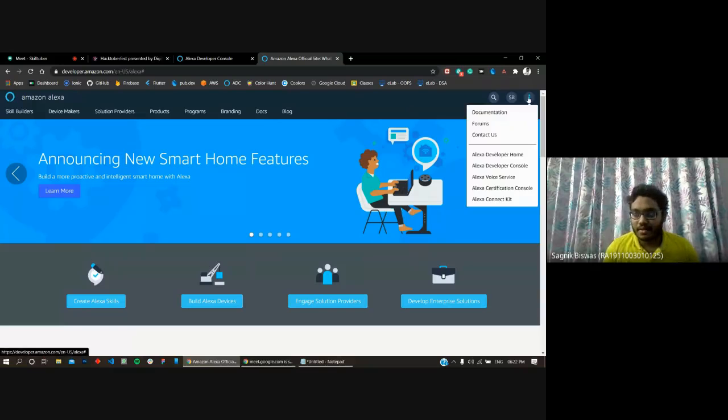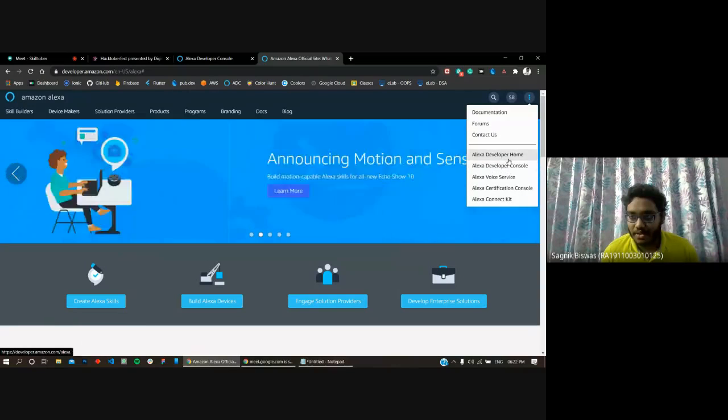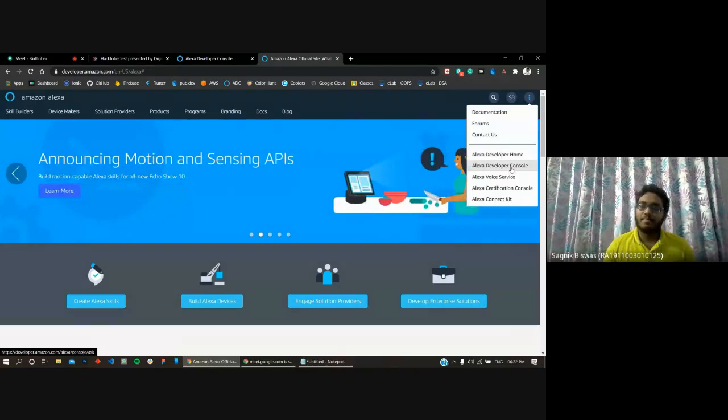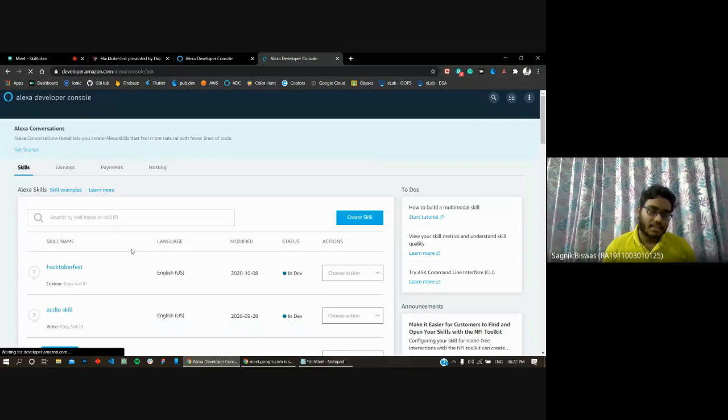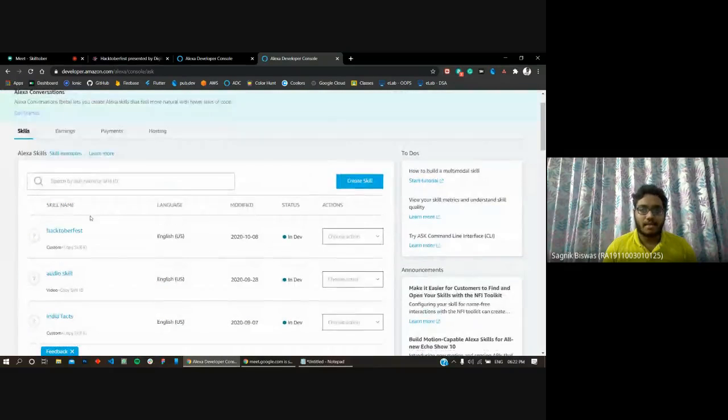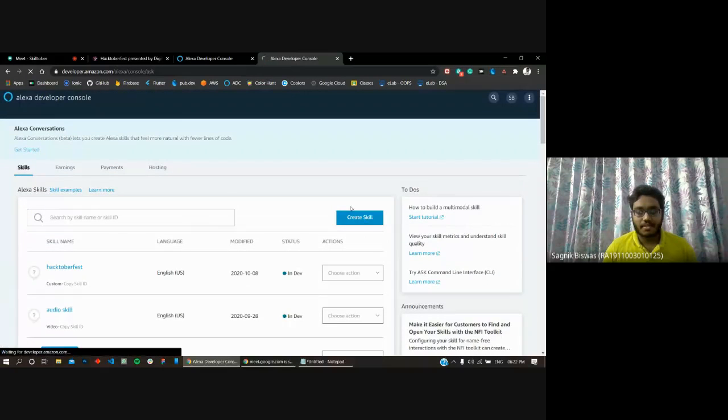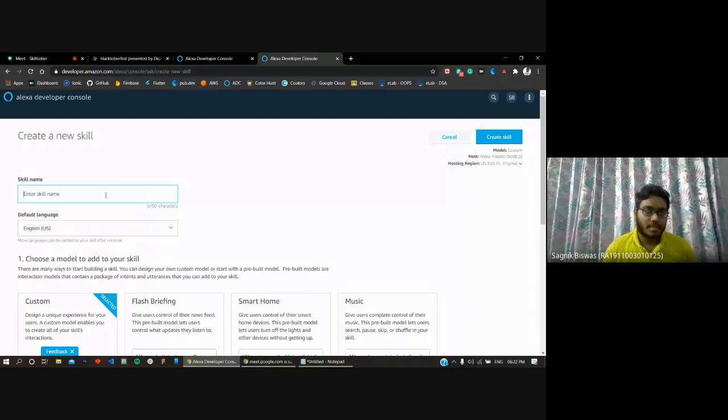Since I'm already logged in here, I'll be given this option for Alexa developer console. Go on, head over to the Alexa developer console. Here there will be a complete list of the skills which you have already made or are currently making. To create a skill, press on create skill and enter the skill name which you want. So this will be Hacktoberfest facts.